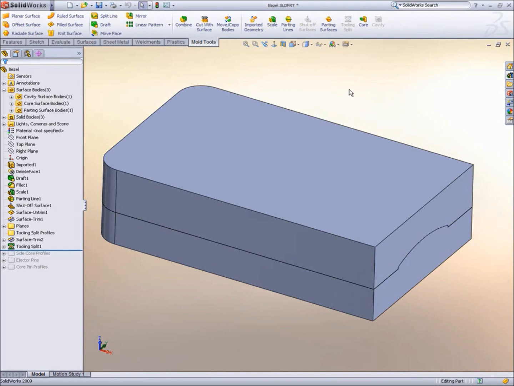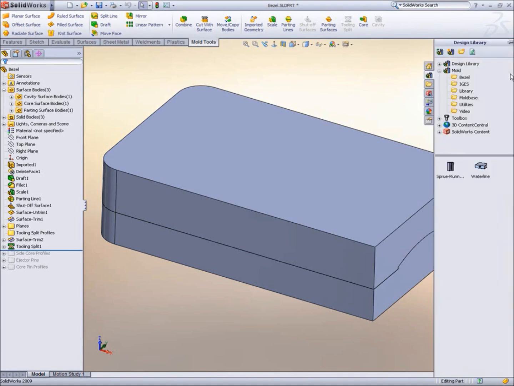Since the external faces and edges of this part must not be marked, we cannot use a hot runner system to directly inject the plastic onto the top surface, nor can we feed on the outer edge, so we must feed from underneath with a subgate.